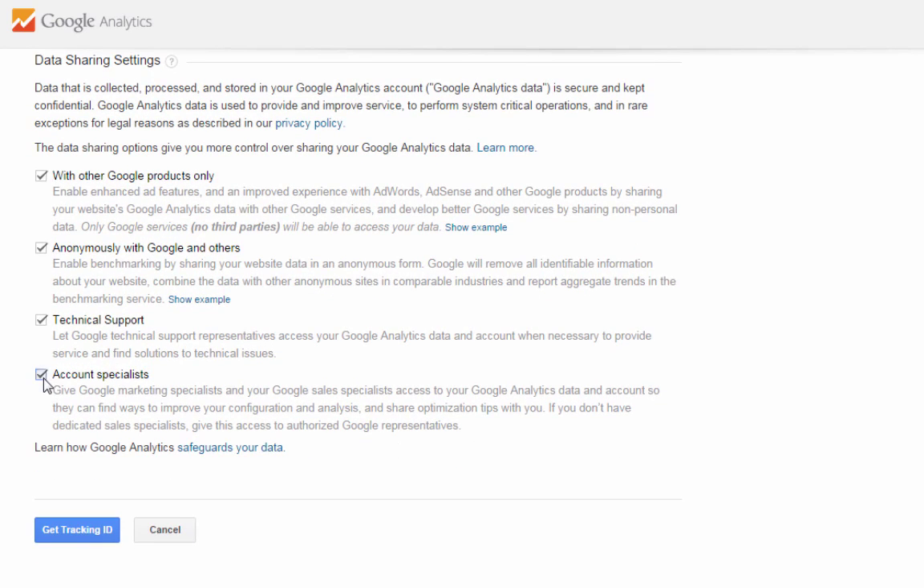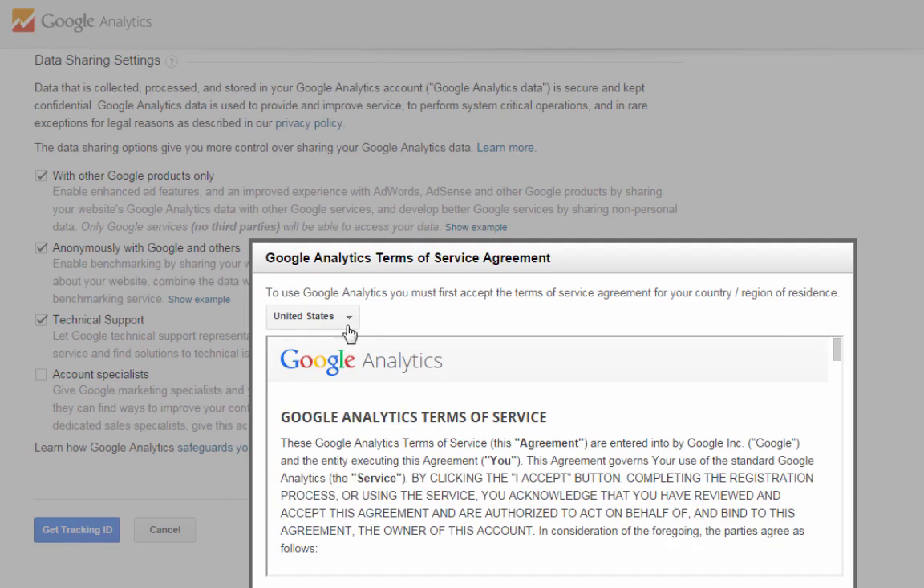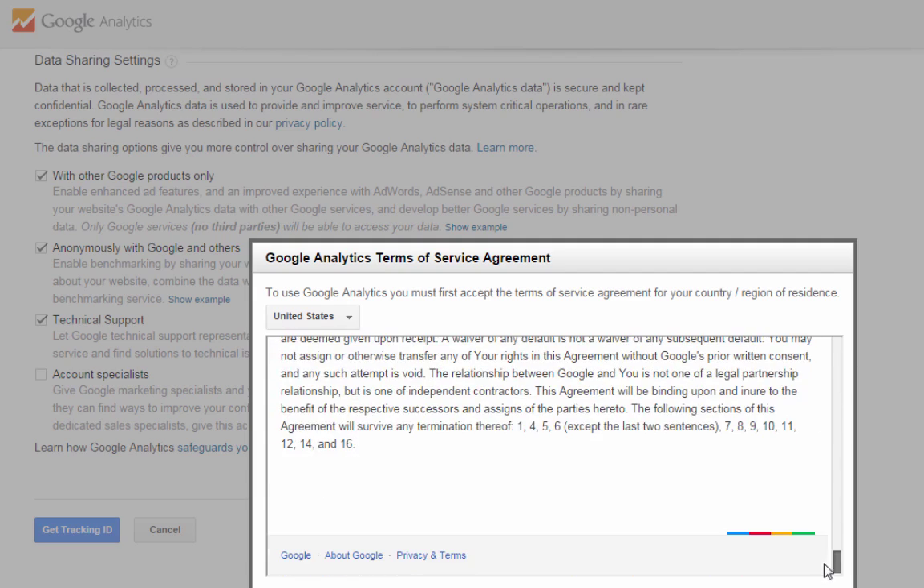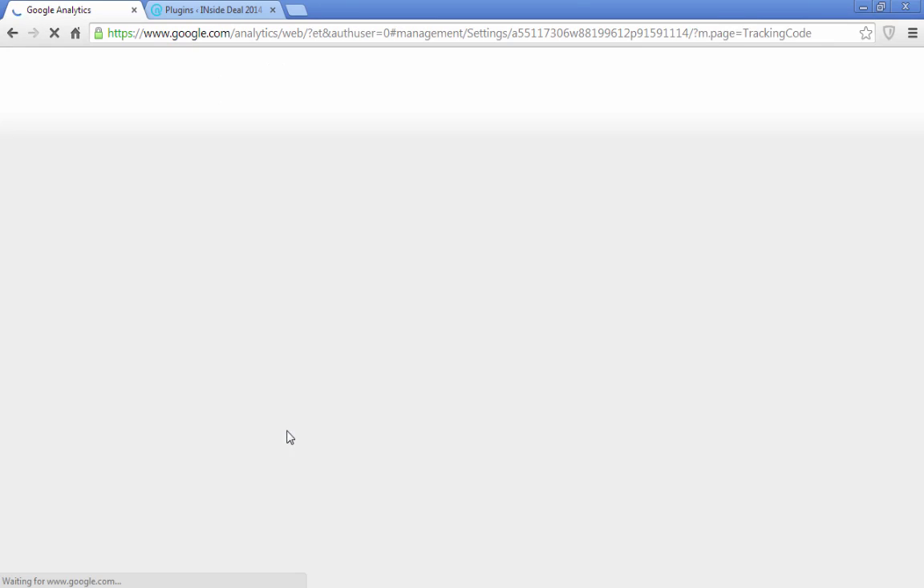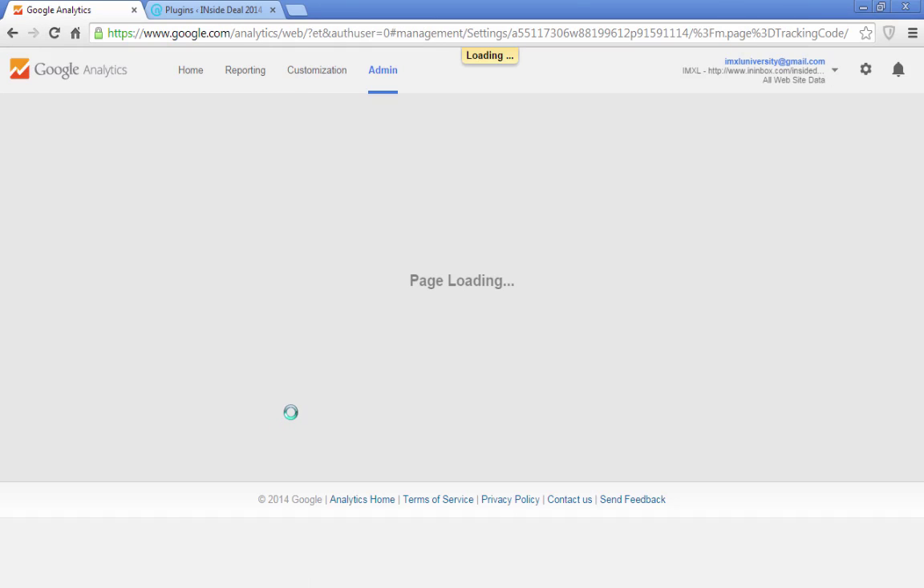I usually uncheck the Google salespeople because then they'll try to sell you stuff based on the information they get from you. And then you'll have to agree to all of those big words. Sometimes it won't show you, like it won't let you scroll down. So just click on the left button there that says OK. So now you have your tracking code.